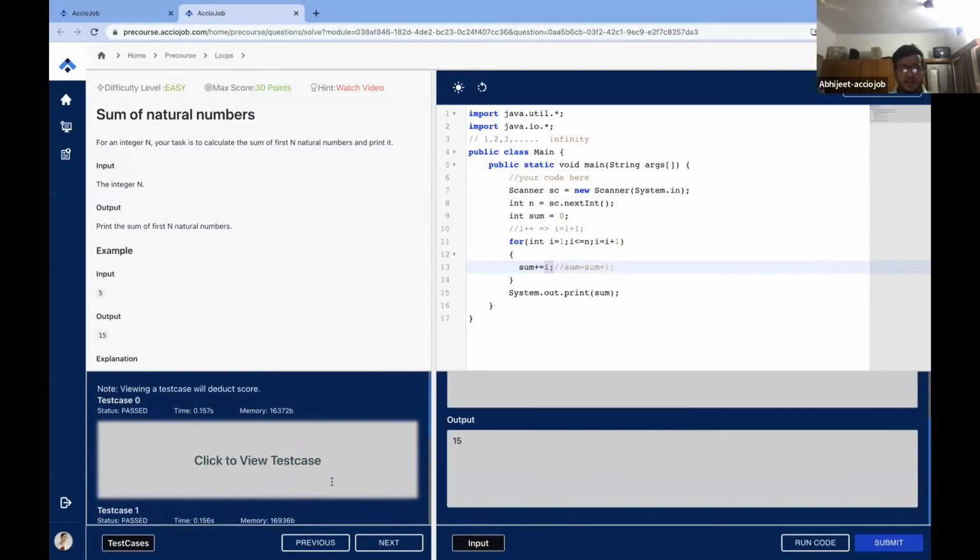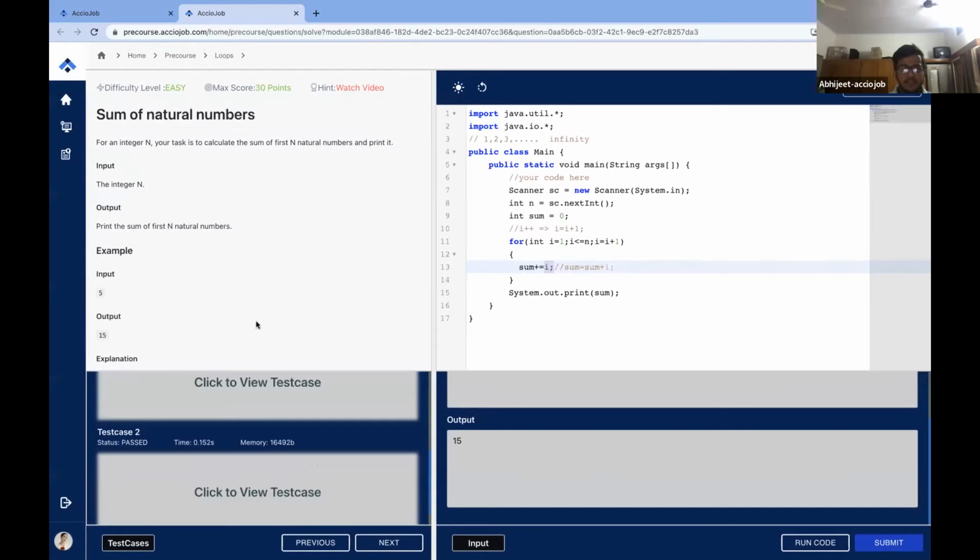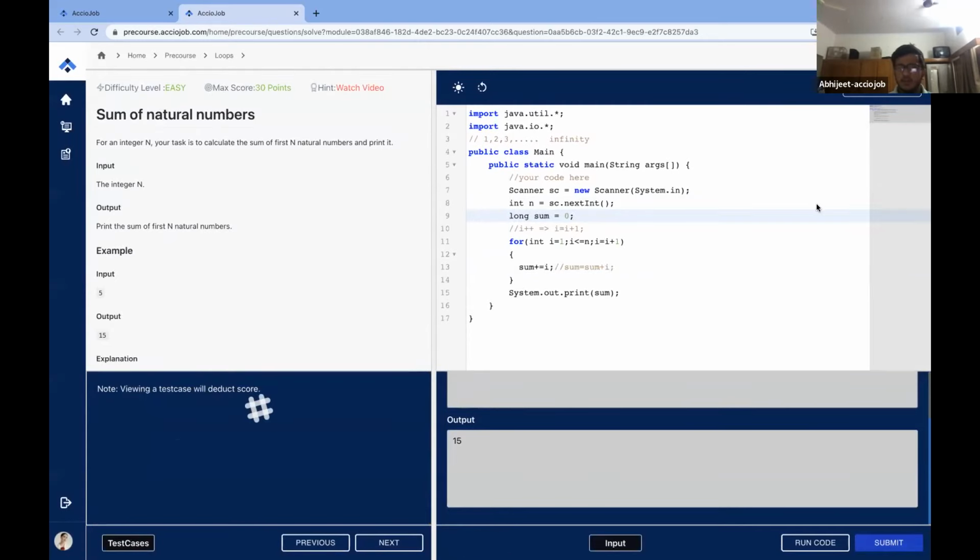The long is not required here. We are passing all the test cases. That means we are in the limit only. Even if I use long, it won't be an issue. See, if I use long, it won't be an issue.